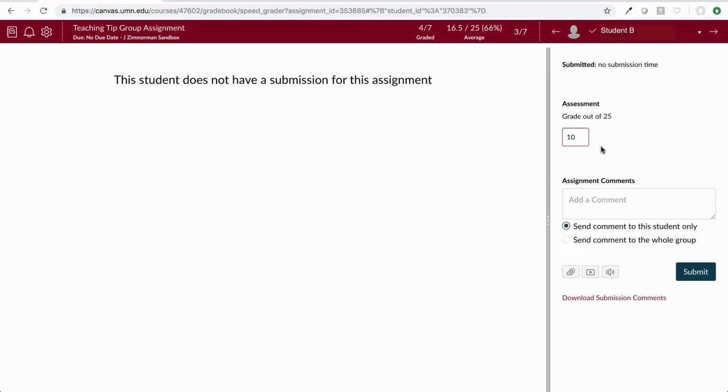Edit the grade and give feedback for the individual student. Notice we left the setting Send Comment to this student only selected. Click Submit.